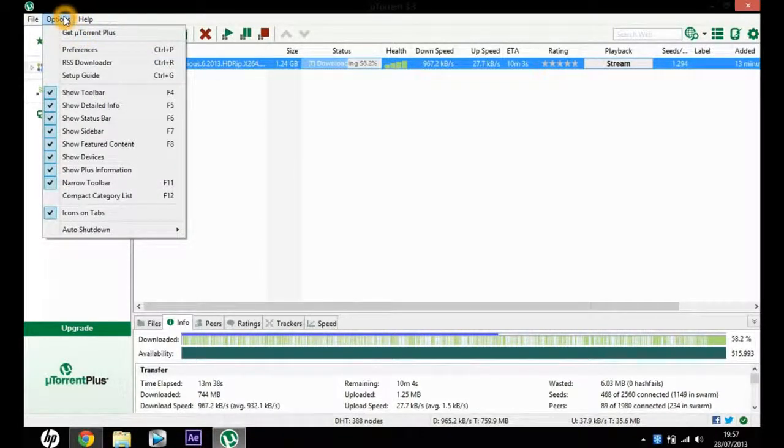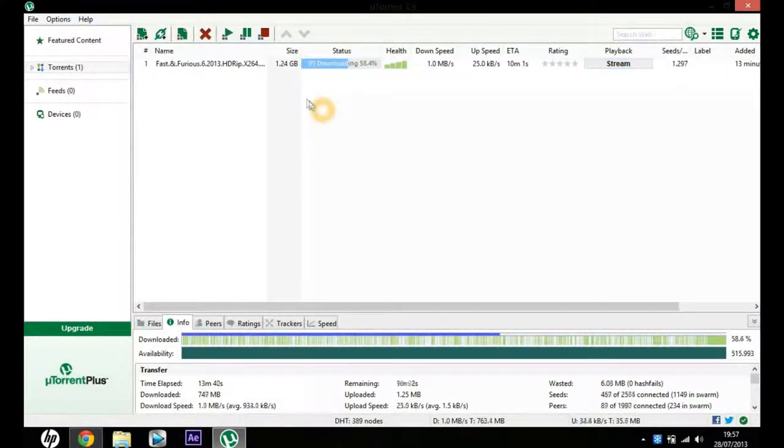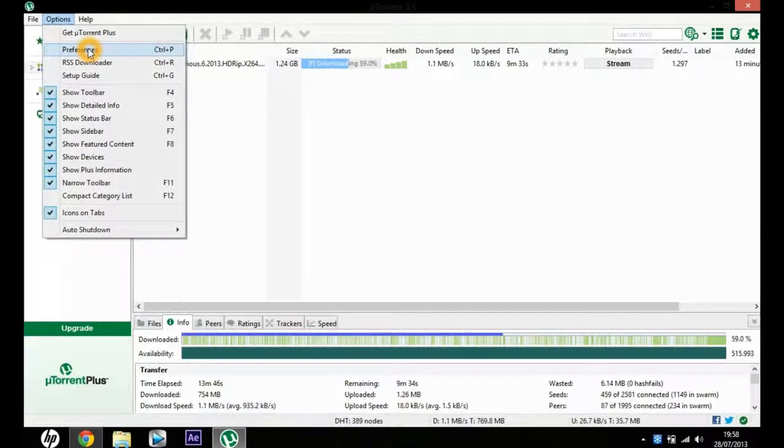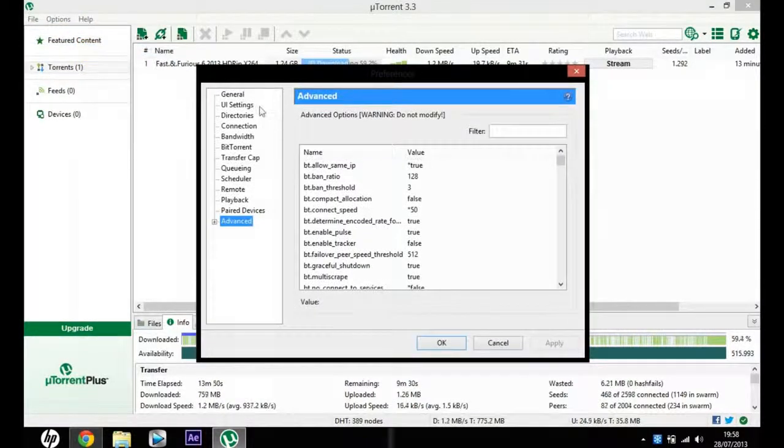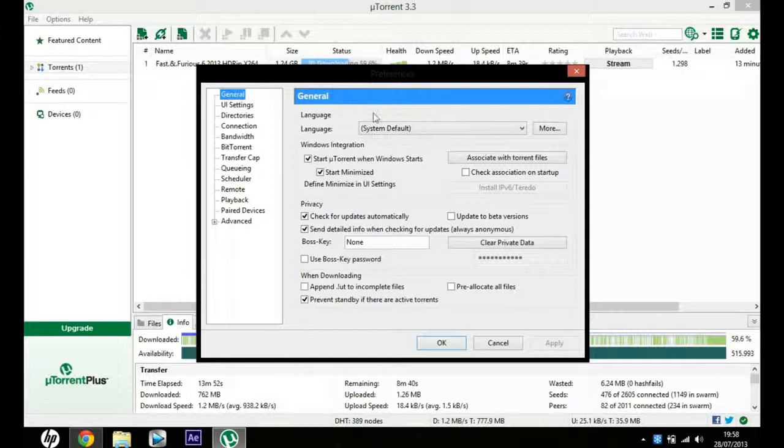So go to uTorrent, don't leave everything running, it doesn't matter. You get lots of people out there who just say pause your content, forget it. Right, go to your options, go to your preferences. Okay, and we're going to start up here at General. Make sure it's got system default or whichever language you use. I advise you to start uTorrent when the window starts up and start minimized. Uncheck check extension at startup. Check for updates automatically, have it on. You're going to need that to get the latest versions, which speeds it up more. Then the rest of it you can just leave.